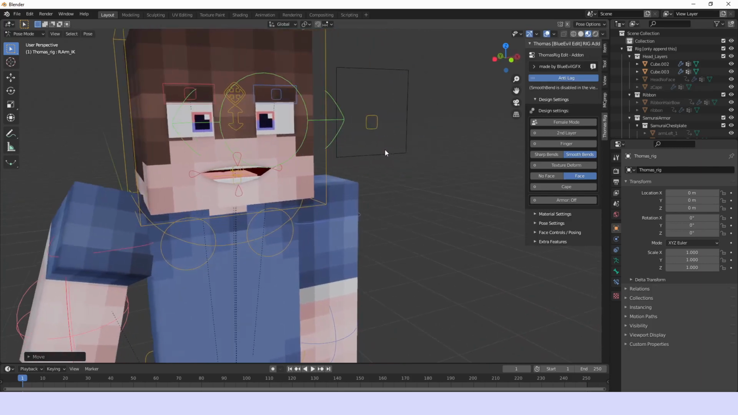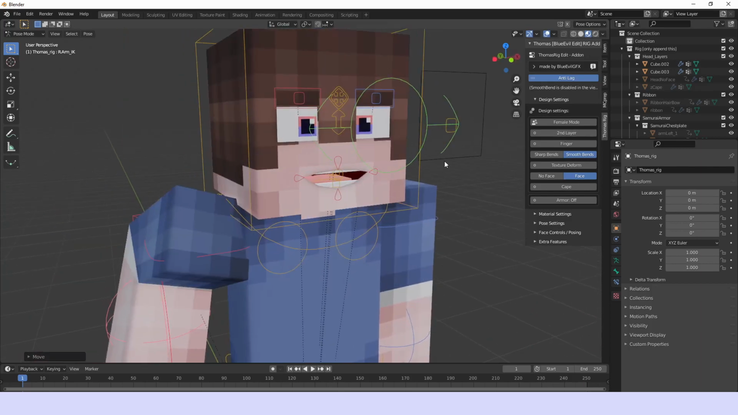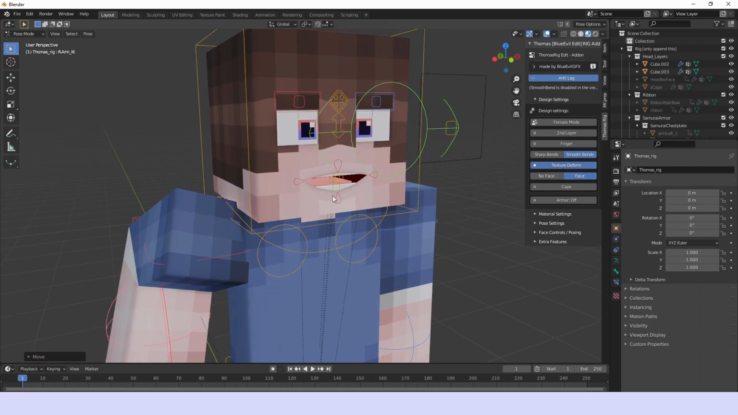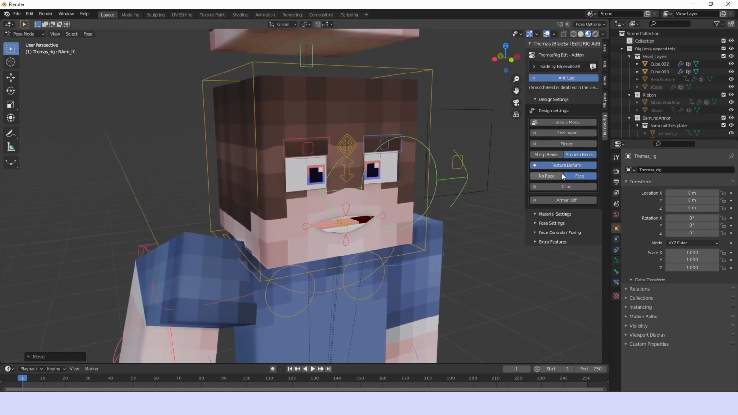Then the next option is like in the Thomas Rig, really, it's just texture deform. That means if texture deform is activated, the texture will deform. Like if I move the mouth here, it just deforms. If I use no texture deform, then yeah, you see what happens.